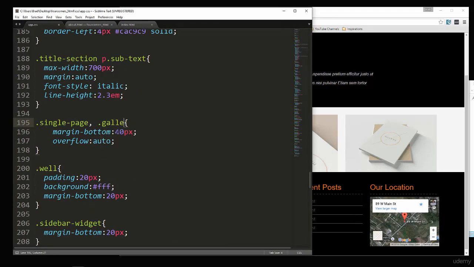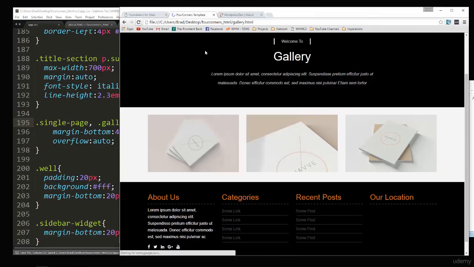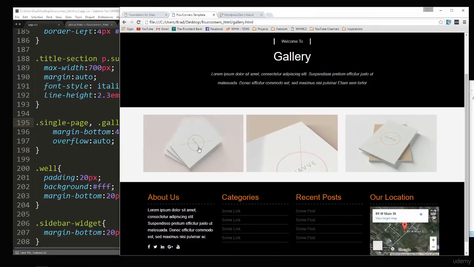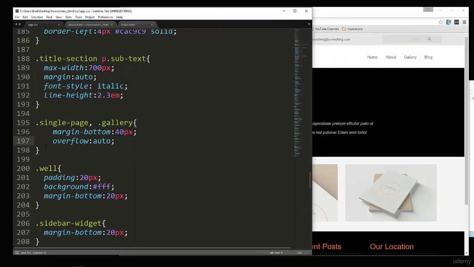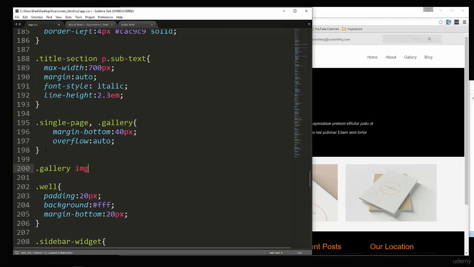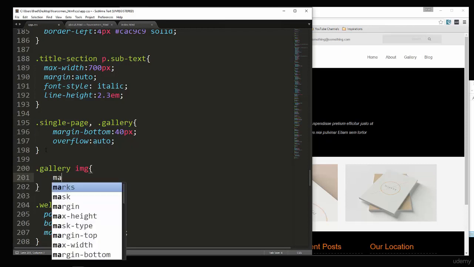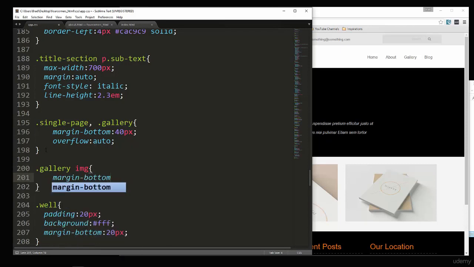Let's just add in gallery. I don't think I added it to the actual HTML though. Oh yes, I did. Okay, so that looks good. For the actual image in the gallery, I'm going to add some margin to the bottom as well. So we'll say gallery image, margin bottom of 20 pixels.